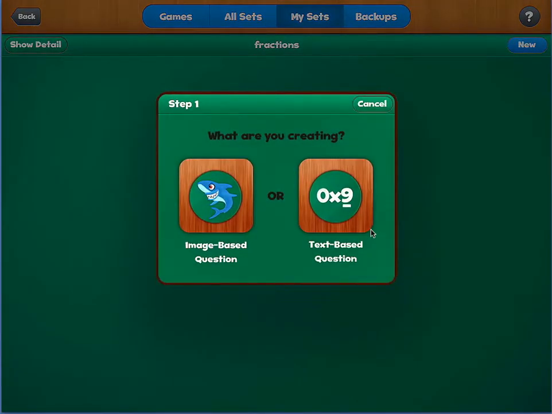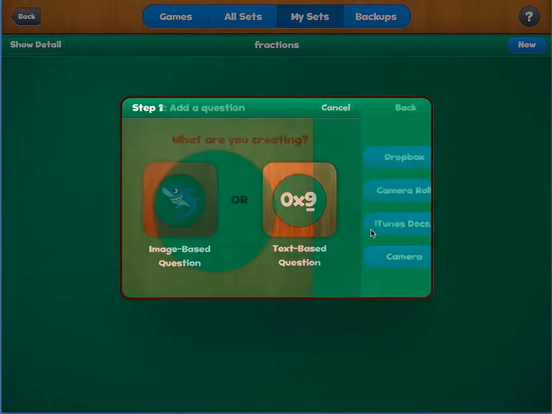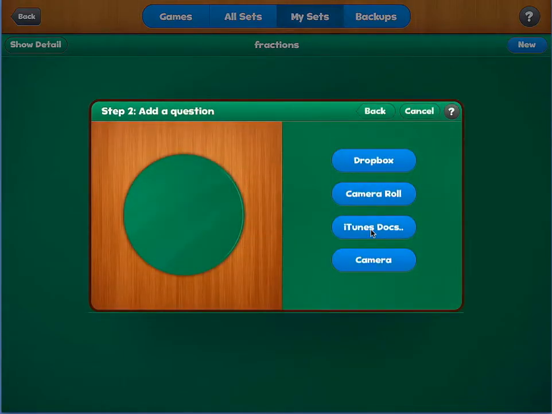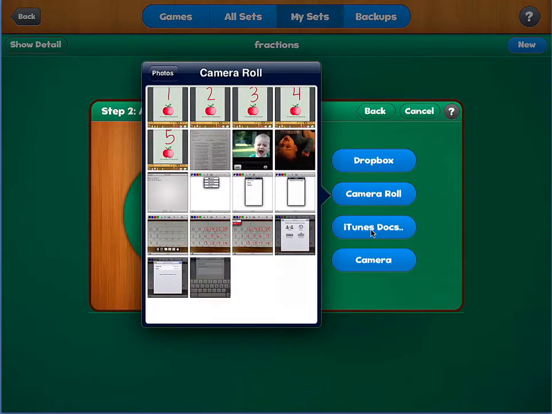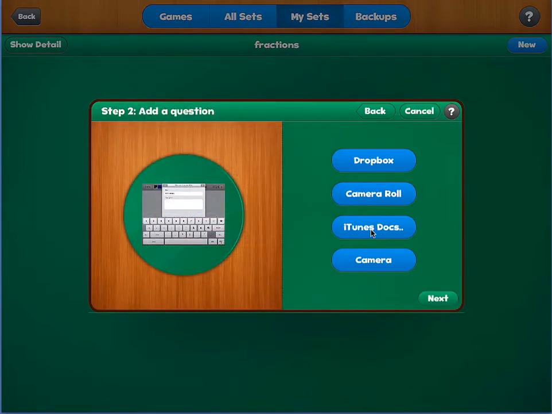I can choose a text-based question or an image-based question. If I choose image-based, I have a few options for where I can get those images. When I created my time to the hour, I just used not my Dropbox, but my actual camera itself, and then just snapped a quick picture from the Smart Notebook software. I drew a couple clocks, snapped a couple pictures. After you choose the picture, I can give you a quick example. So let's say this was the picture that I chose.